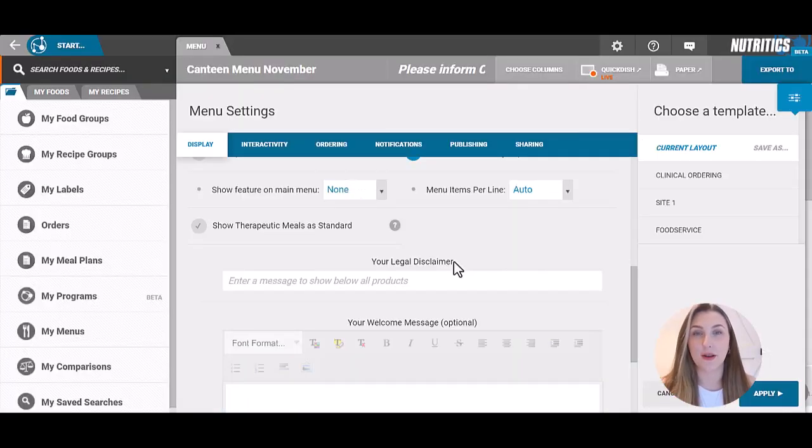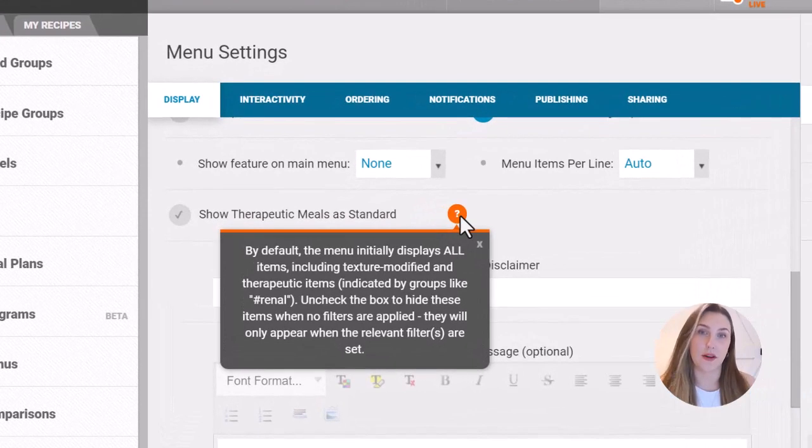Sticking with menus, there's a new setting for menu display. This one will mostly apply to those using our patient ordering system. You can now choose to show therapeutic meals as standard on your menus. So these are special items tagged with a group in Nutritics such as renal or diabetic.